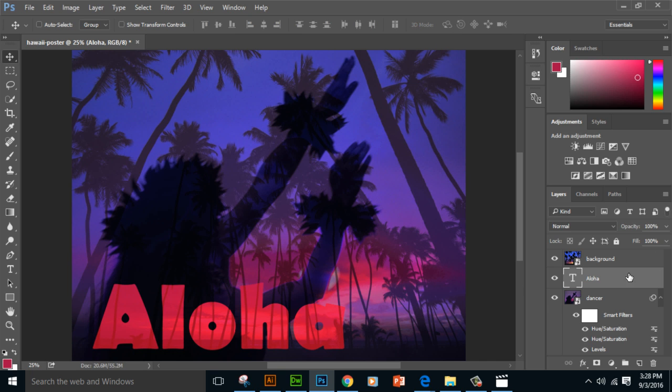You can see it's in between these two layers. If I move it up, it'll be solid, but I want it to be a bit see-through, so I'm going to move it down underneath this background layer.